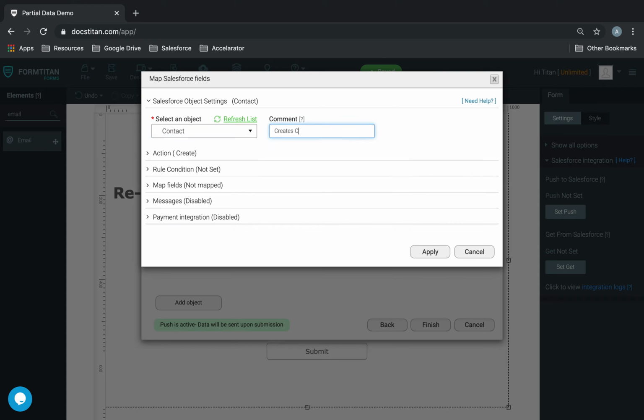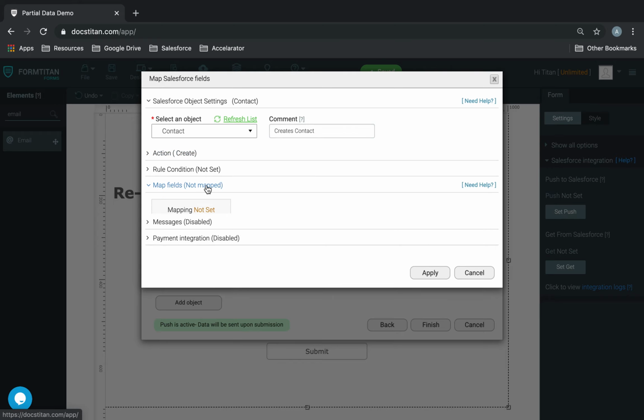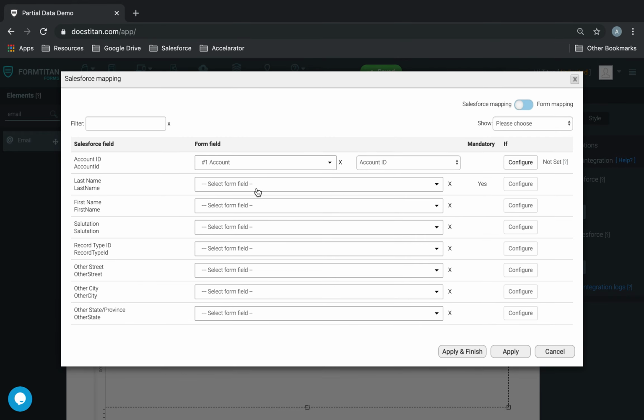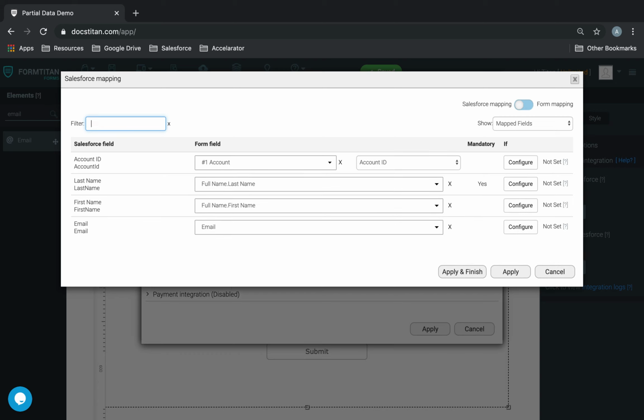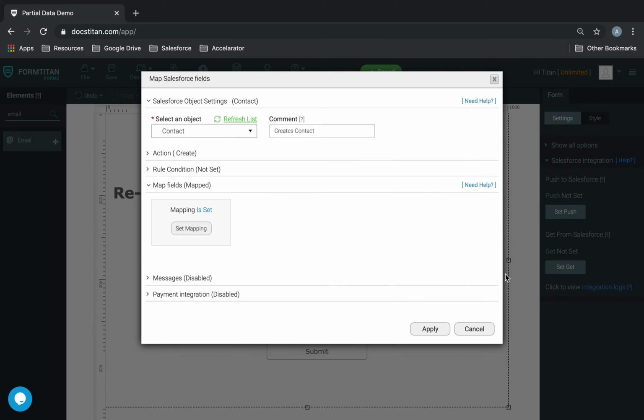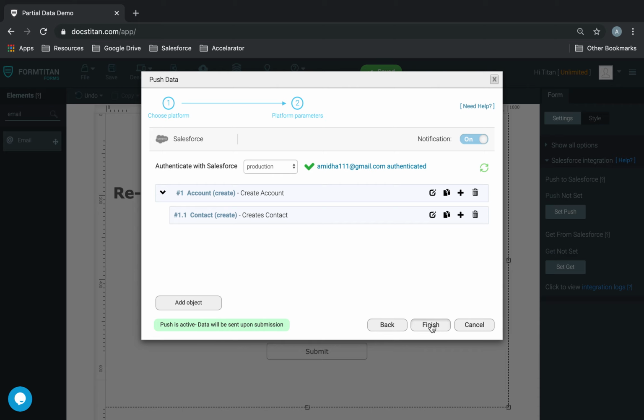creates contact, and then what I'll do is I'll go ahead and set mapping, and I'll say last name, first name, and then email. And then I'll show you all the map fields. So let's get rid of this. Okay, these are all my map fields. What I'm going to do is I'm going to end up removing the last name here completely. Okay, so once I've done that, I'll click apply, and finish.